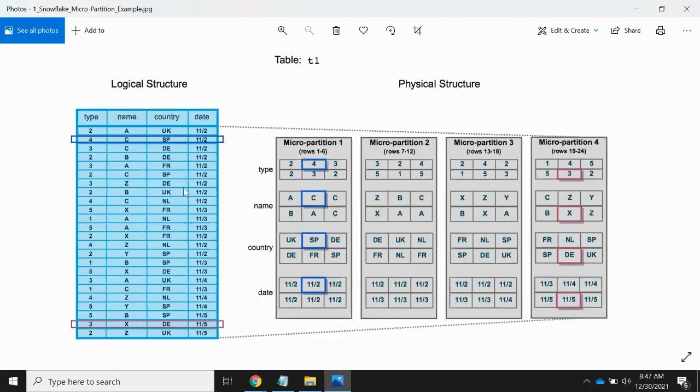Consider the first column, type. It's divided into four partitions. Observe this, four partitions, and each partition has six records. The first six records are in one partition, the next six records in another partition, and so on. The same way for the name column: it's also divided into partitions. The country column again is divided into partitions. Again the date column is divided into partitions.